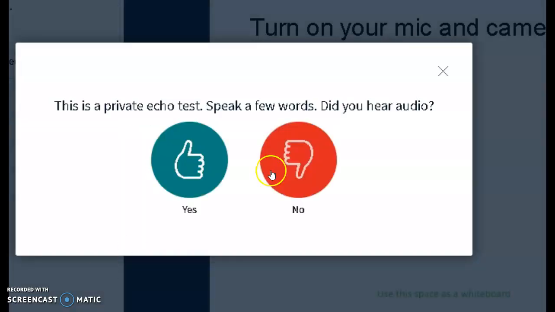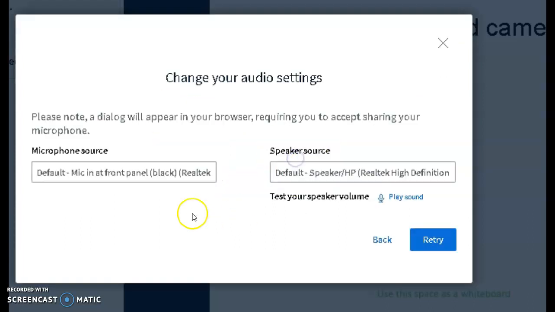And after you click that, it's going to ask you if you hear yourself or not. So you have to speak into your microphone, say test, test, mic check 1, 2, 3. And if you hear yourself, you click yes. But if you don't hear yourself, you click no.